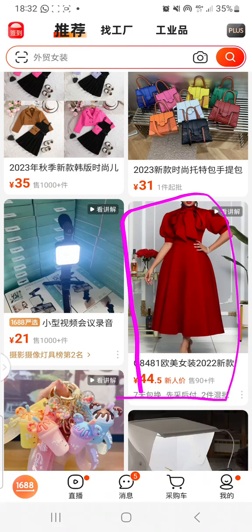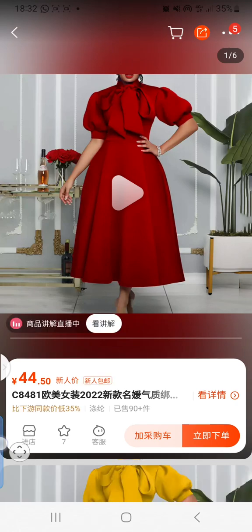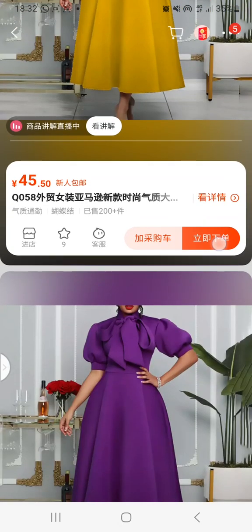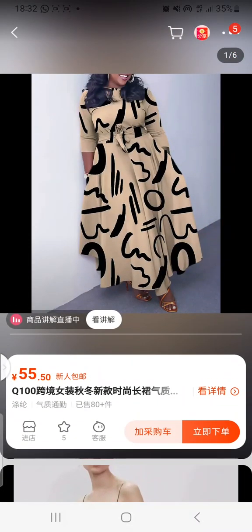What you need to do first is to click on the gown to lead you to the store of the supplier. Once you click on the gown, you see something like this. This is not the store of the supplier. This is a video. If you scroll, you see many more, like all other colors and the other kind of gown the supplier has.